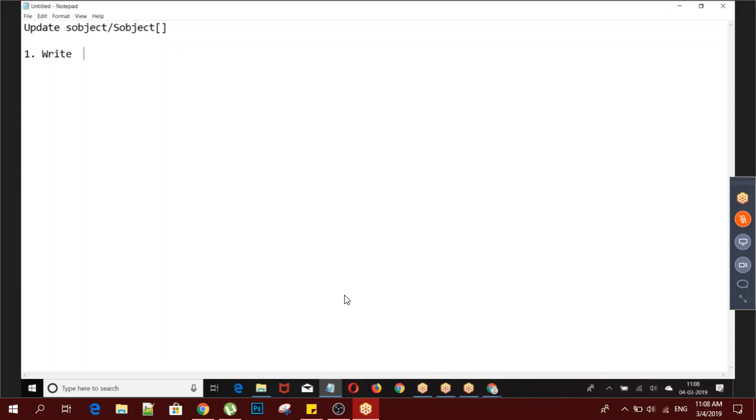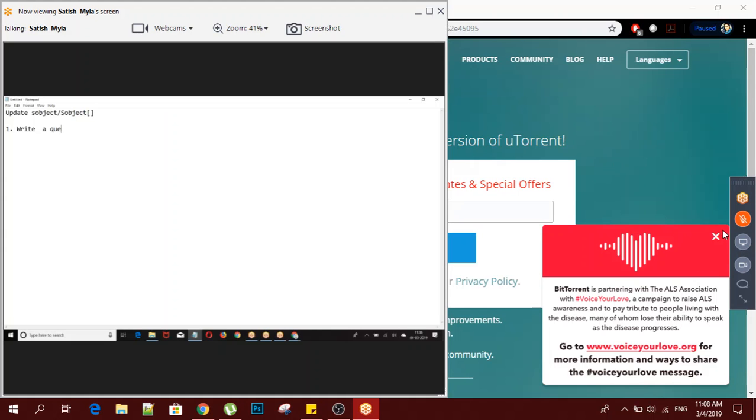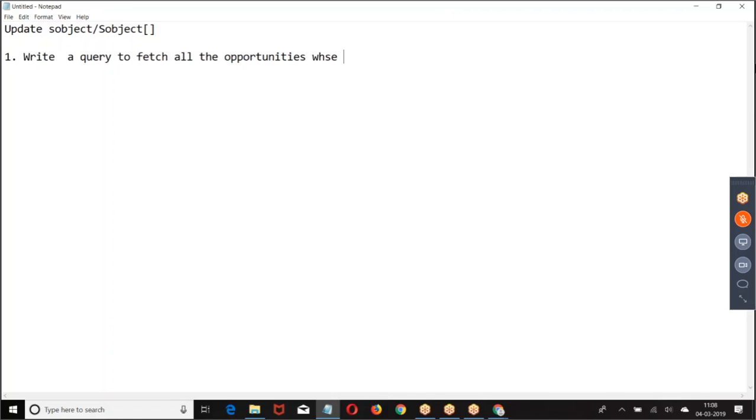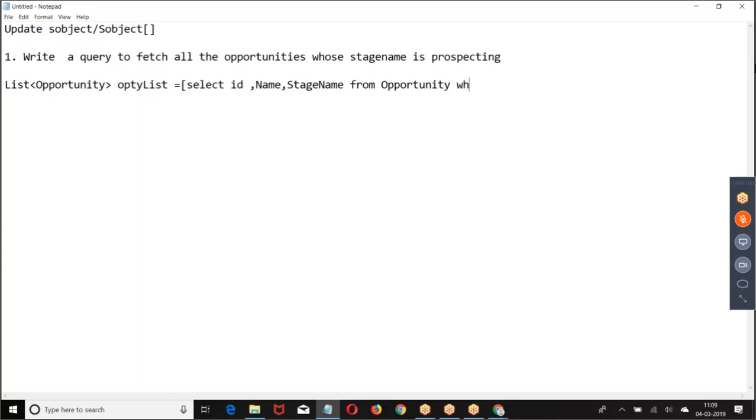Let me take an example. Write a SOQL query to fetch all the opportunities whose stage name is prospecting. So we are going to take opportunity.